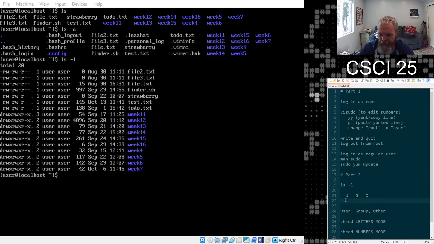The type, and then a triplet for the user, read, write, execute, a triplet for the group, read, write, execute, and a triplet for everybody else, all others, read, write, execute. And they always go in that order, so it's RWX. If there's a dash, then they don't have that permission. If there's a character there, then they do.